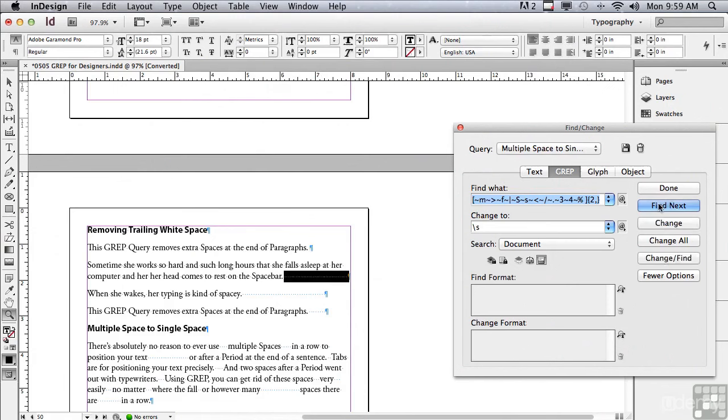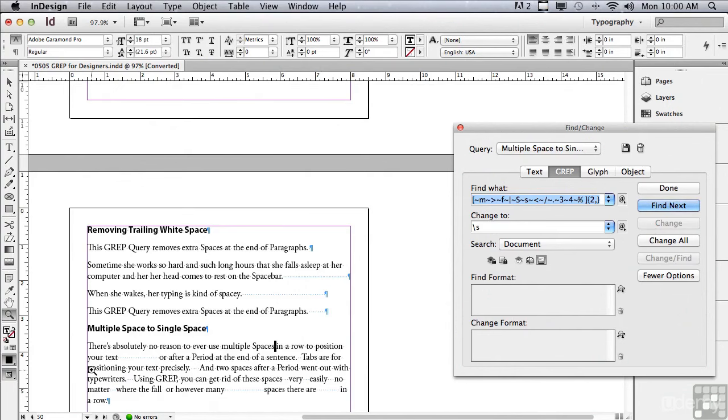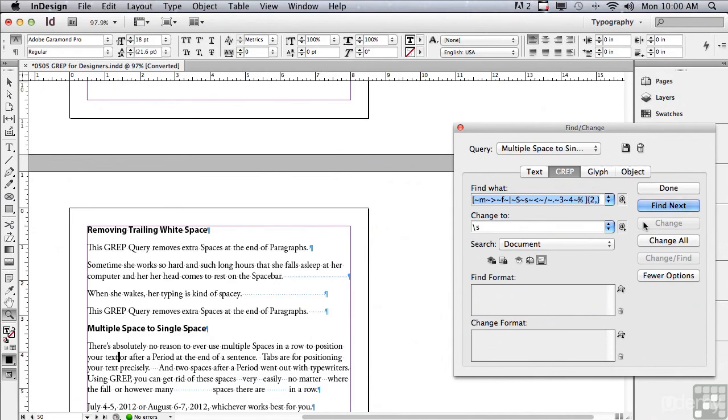I'm going to do Find Next, and there's more. I'm just going to keep hitting Find Next, because there is another query that takes care of something called trailing white space. We'll get to that in just a minute. Now I'm going to hit Change for the next one, and then Find Next, Change. So every place that there's multiple spaces in a row, it's going to get rid of those multiple spaces and leave a single space. Let me hit Find Next, and Change, and so on and so forth.